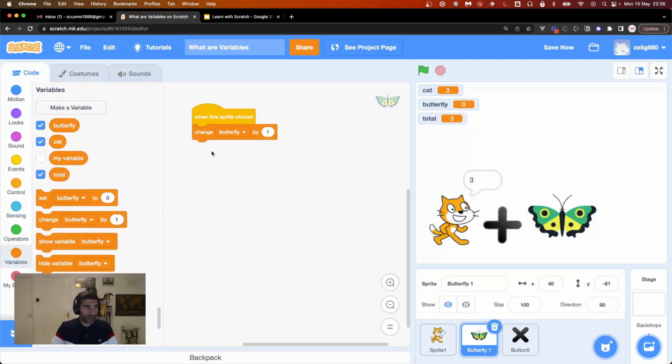I want to change the butterfly by 1. So the butterfly is going to go by 1. We're going to add 1 to the butterfly all the time. So this number is going to go 1, 1, 1. And then we want to say the number aloud. How do we say the number aloud? We need to create a new variable that is the sum of cat and butterfly.